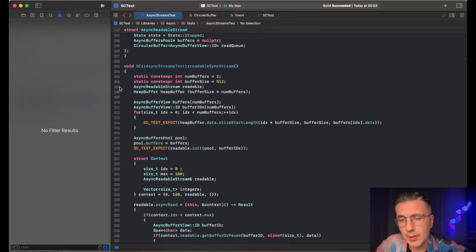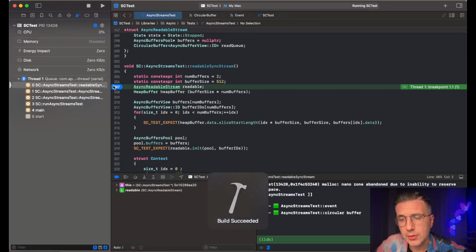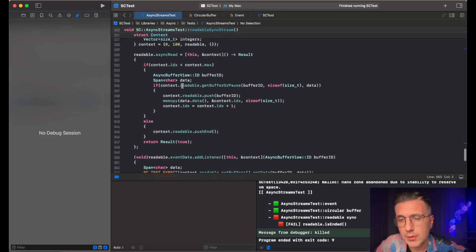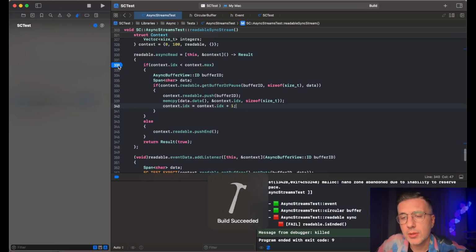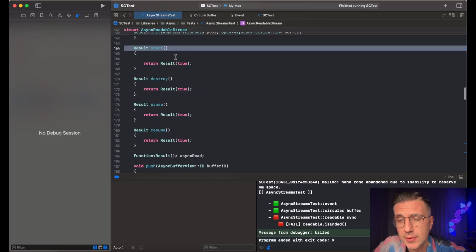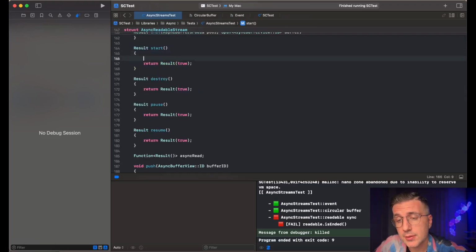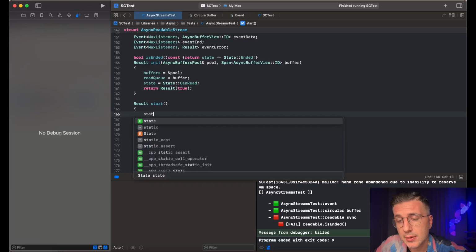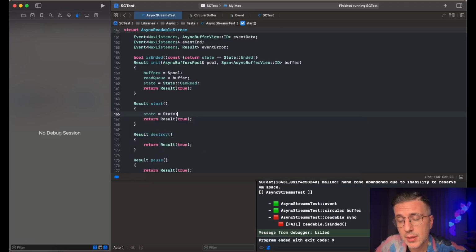Are we even arriving here in the Readable Async stream? Yes. Go. Is not ended. Why? Because we are never... Oh, we are not getting reactivated. So how many times are we coming here in the async read? Not even once. Oh, that's beautiful. Because start is not... So start should be putting us in state... Well, we can just call execute read.